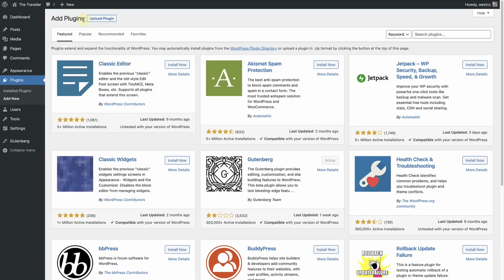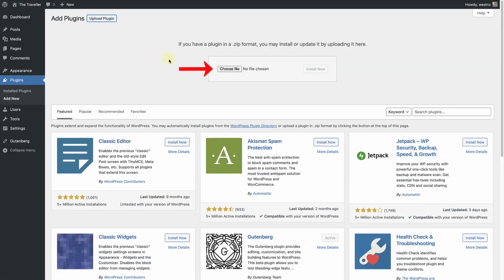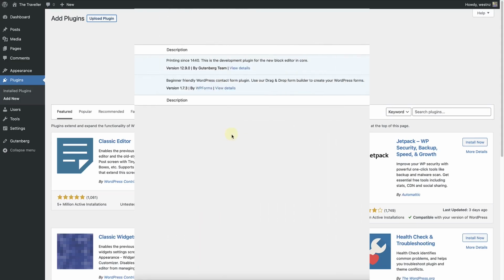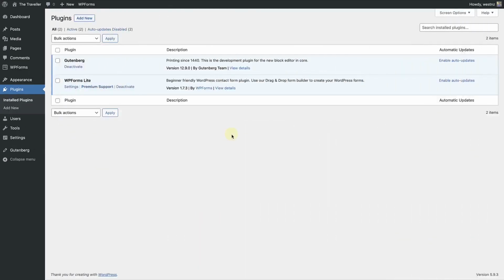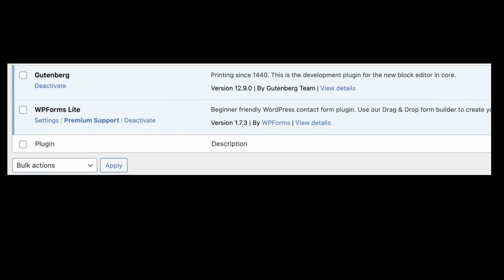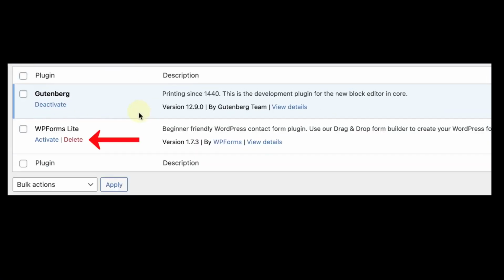Please note, you can also easily add a new plugin by uploading a zip archive of the plugin from your local computer. Many premium plugins can be downloaded outside the WordPress plugin directory. If you would like to stop using a plugin, you can go to your plugins section and click on Deactivate. And once deactivated, you will have the option to delete the plugin permanently.